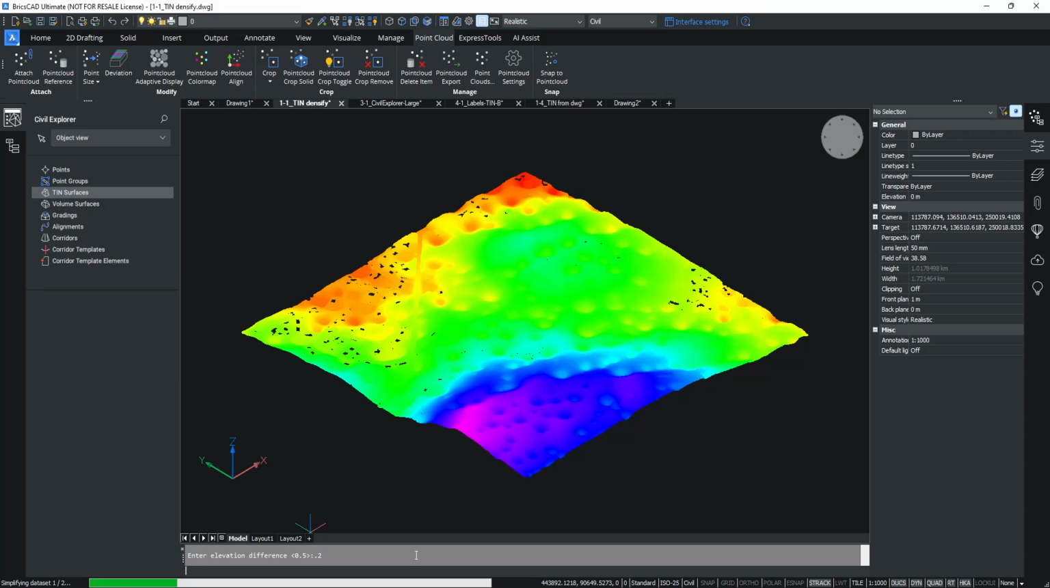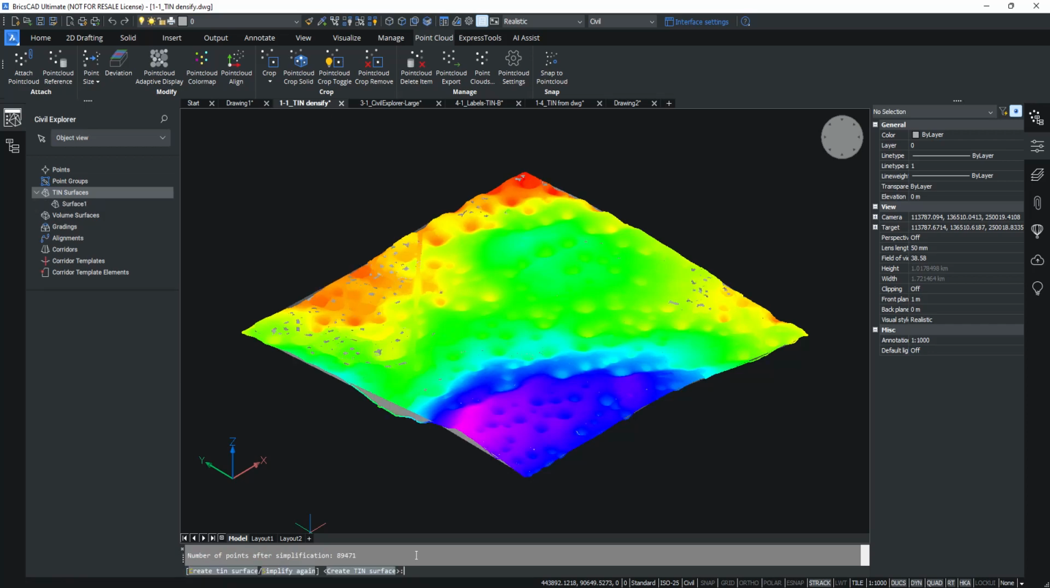So when I do this, and I'm not speeding this up, this is real time, it just processed through the 6.4 million points, and it found 89,400 that met the criteria that we want to keep. 89,000 is a much more reasonable number for us to work with. It then asks me if I want to create the tin surface or if I want to simplify again, because maybe I don't like those results. I could change the values and go through it right here.